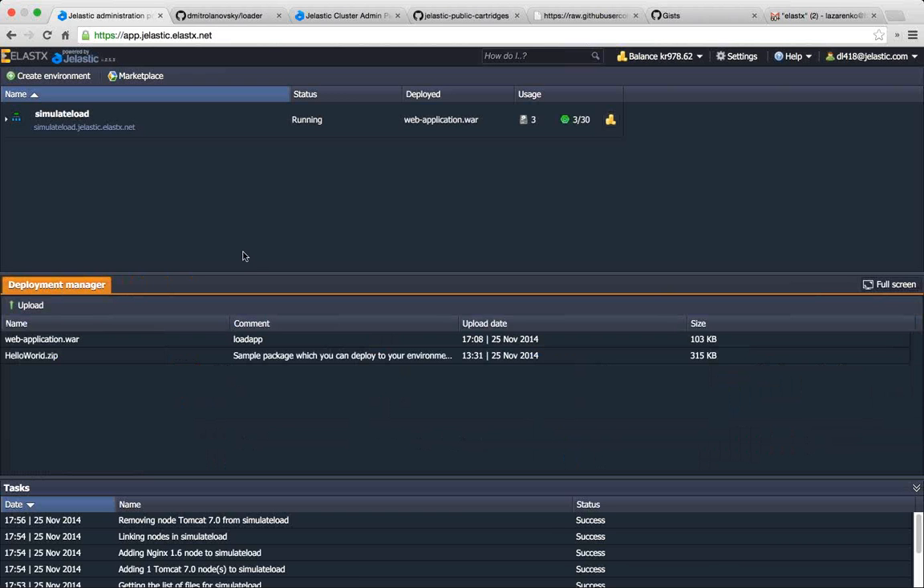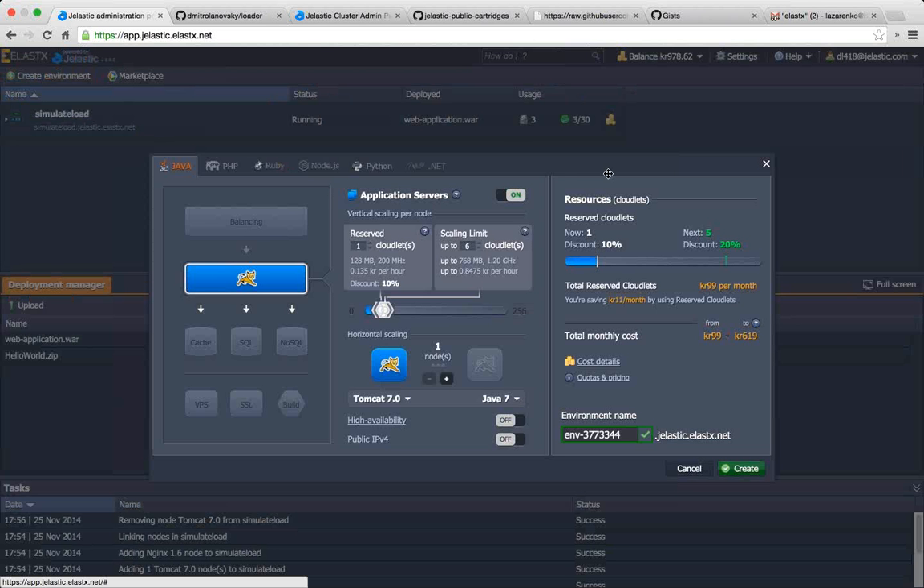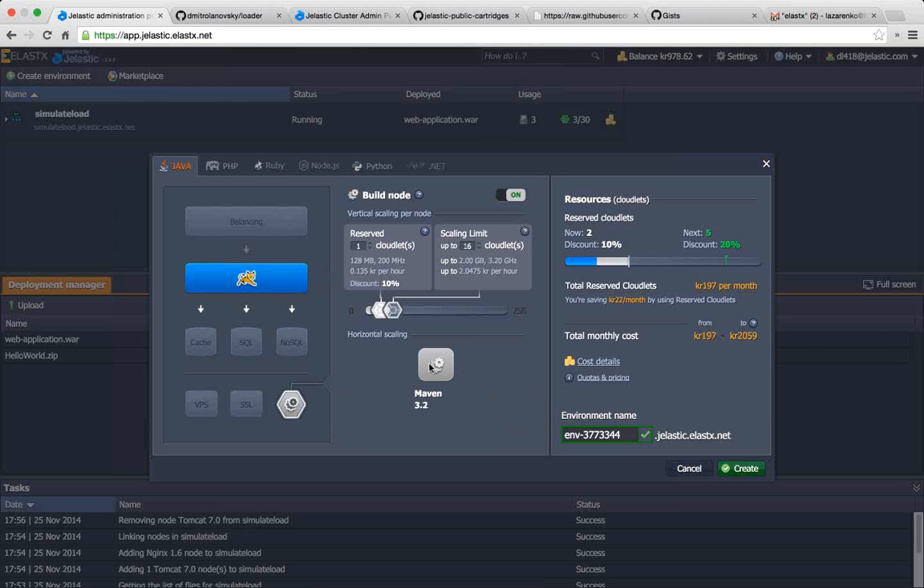Okay, thank you, Ruslan, for the introduction, and so let's begin. We will start by showing how Jelastic helps to scale your application, both vertically and horizontally. At first, we will create an environment with a Tomcat 7 server, and we will enable continuous integration right in the cloud. So, enable a Maven build node right in the cloud. We will name the Jelastic environment simply scaling demo.